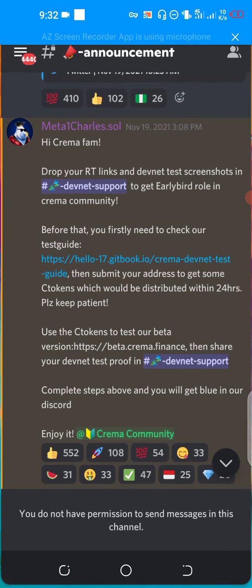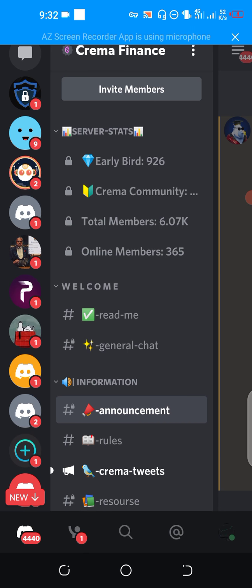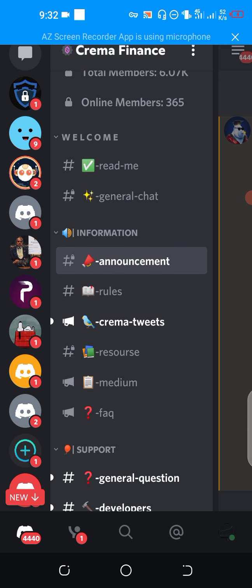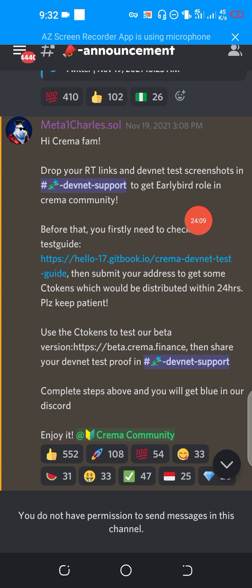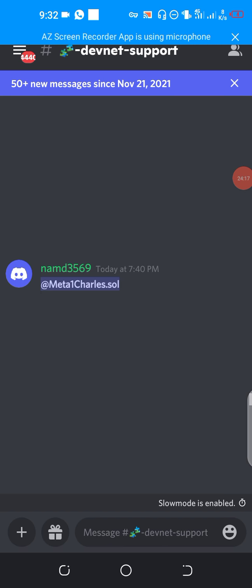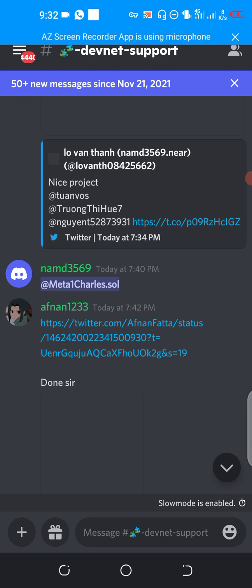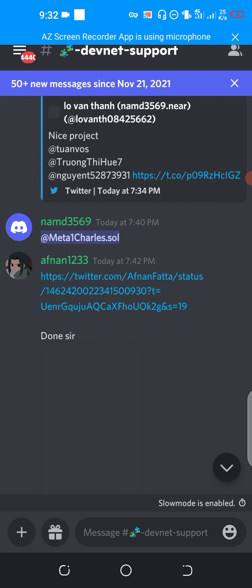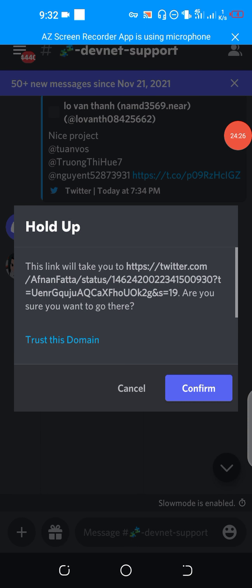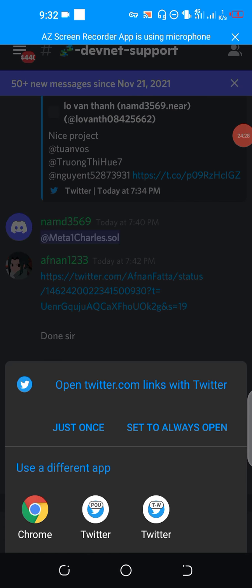So you come back to the Discord and you click on, they said your Twitter retweets and the screenshot, right? You click on this devnet support. I don't have their Twitter, right? I don't have it. So you click on their devnet. Surely you find someone with that retweet link, which is this. So you click on that retweet link. That person's retweet link.